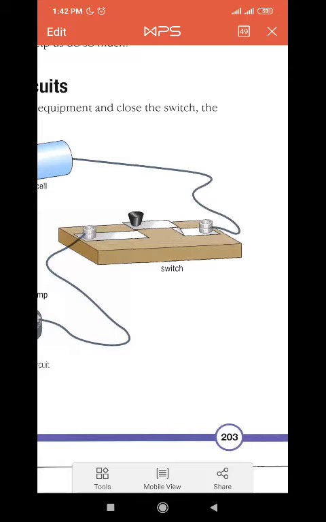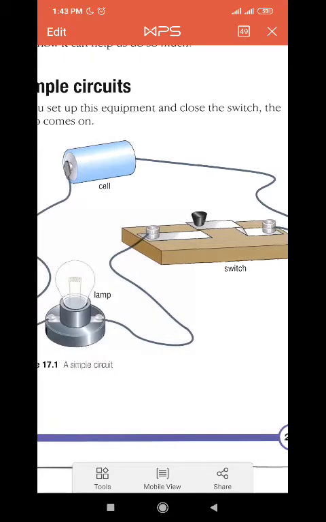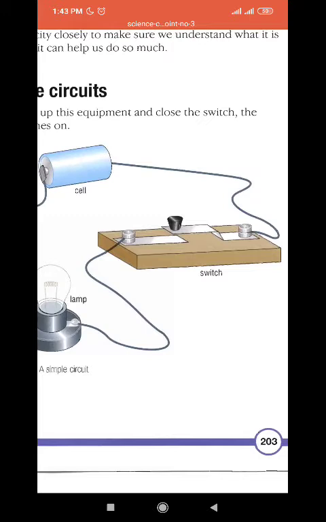Now, in so doing, if there is a cell, the cell will make the electrons move around. If you remember, we said current is defined as the flow of electrons or the flow of charges around a circuit. If there is a gap, electrons or charges can't flow. But if there is a connection throughout, then it simply means that electrons or charges can flow around.